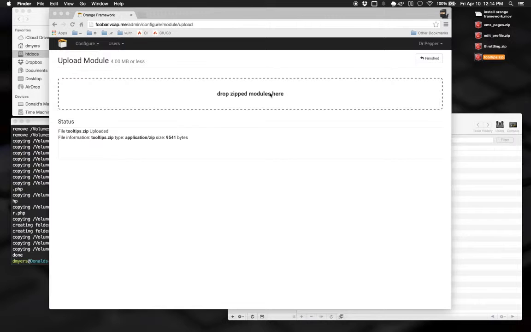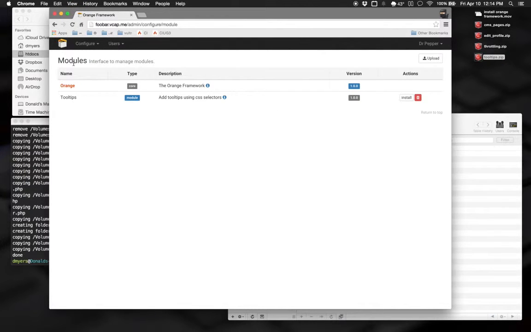It actually checks and makes sure, it decompresses it, makes sure that it is a module with the correct module file in there. And it'll give you an error, of course, if it's not. So we can go back out to here. And right away, you'll see that in your modules, now we have a module called Tooltip.